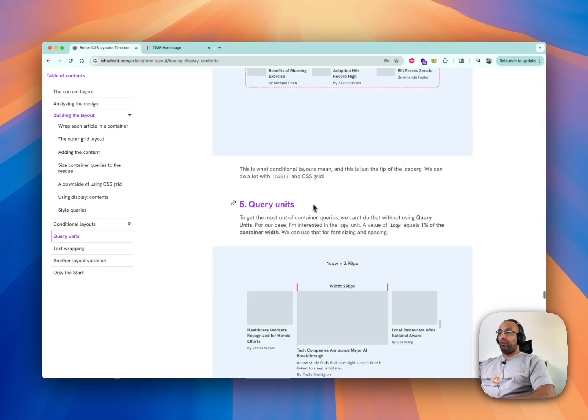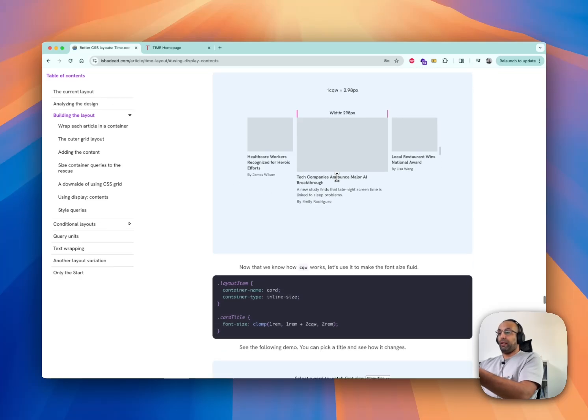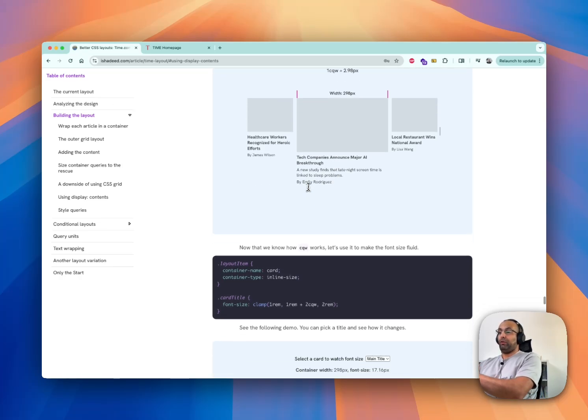And of course, I went through the container query units where we can use the CQW unit for the font size to have a responsive font size relative to the container, not only to the viewport.